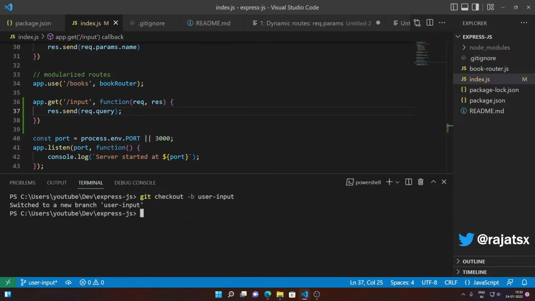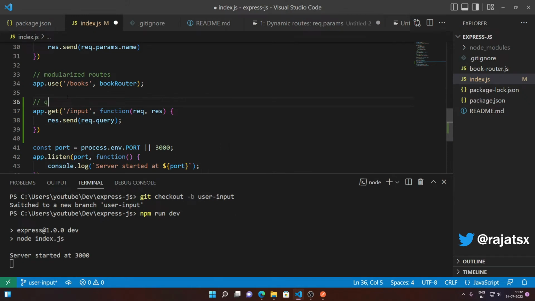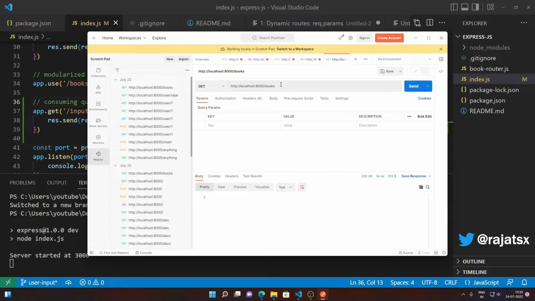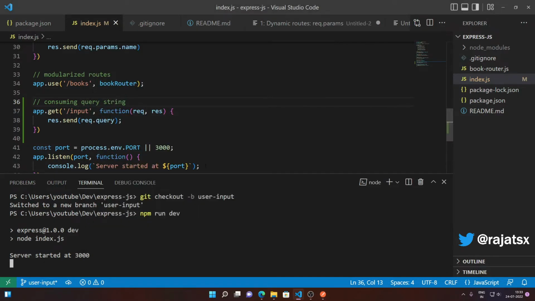So we need to start the server. Okay, this command, and let's open Postman. Let's also enter a comment here while it boots: query string, let's call it consuming query string. It has been booted up, and instead of books we can do something like input, and it says that it doesn't work because the port number is 3000.